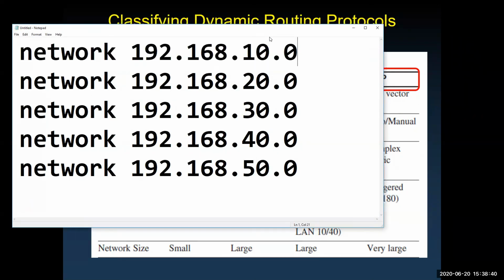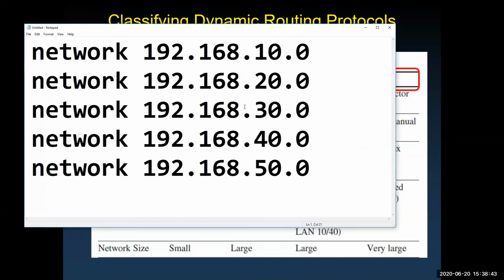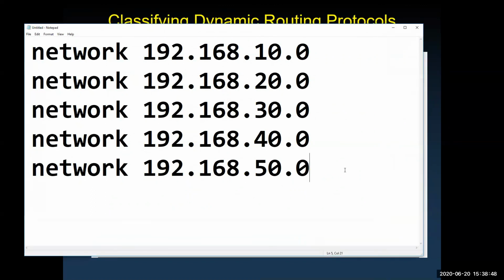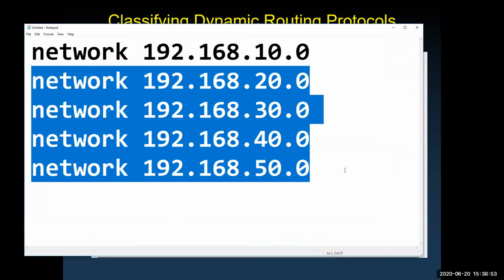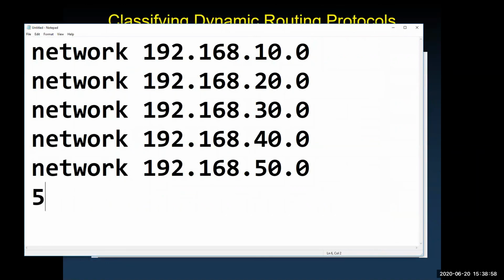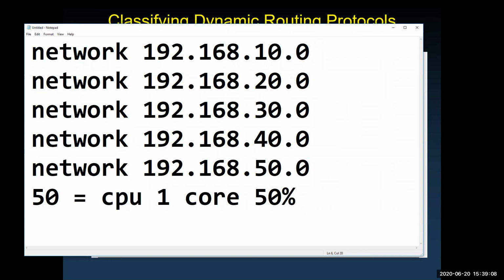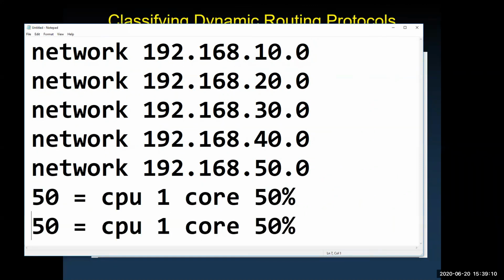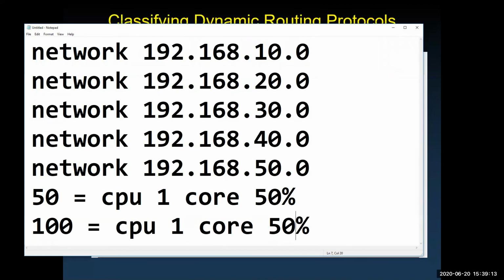Ngayon, if you're gonna implement summarization, you need to make the router address a more efficient way para sa kanya. Kasi bilangin nyo to, ilang routes yan? 5 yan, di ba? Sabihin na natin 50. Palo na CPU mo, so 1 core. Papalo yan. Let's say, for example lang, 50% CPU. Paano kung 100? E di 100% CPU.